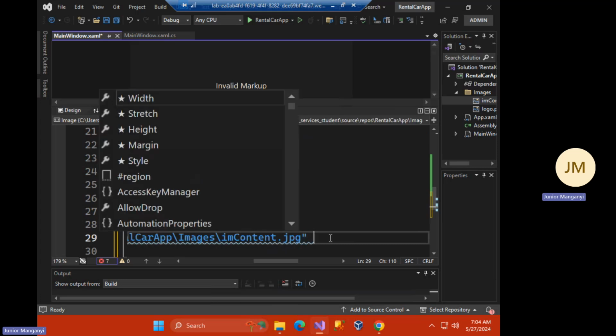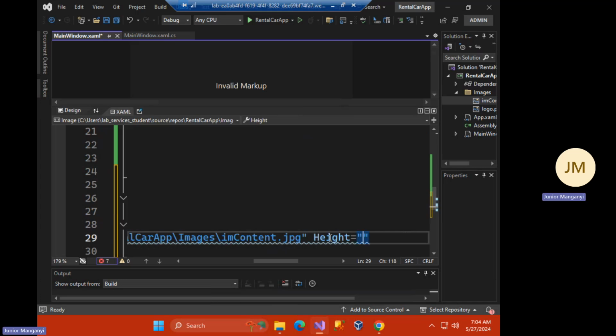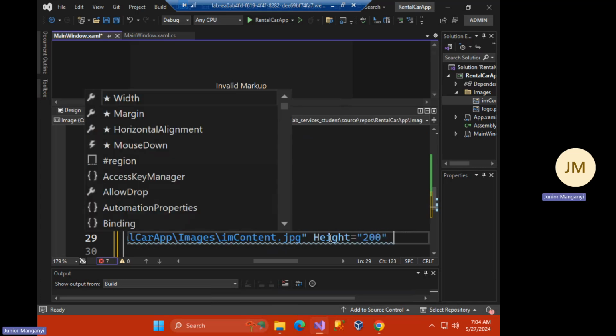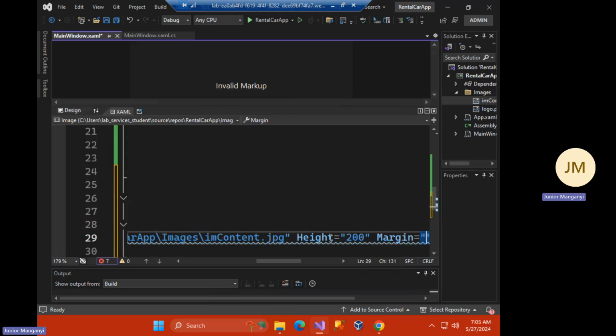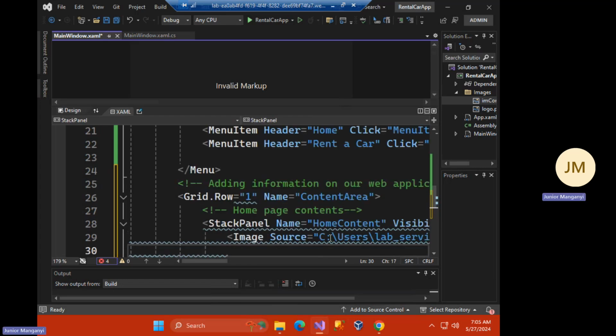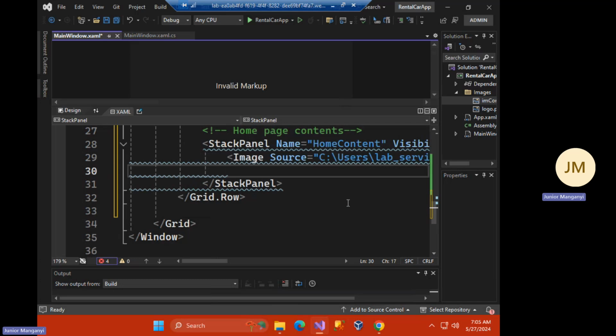Now it's just a matter of formatting your picture. I want the height first. We can set this to 200. And then I want the margin. We can set this to 10. I find it easier to use margins of 10, so you can try that as well as you go. All right, we're done with our image.